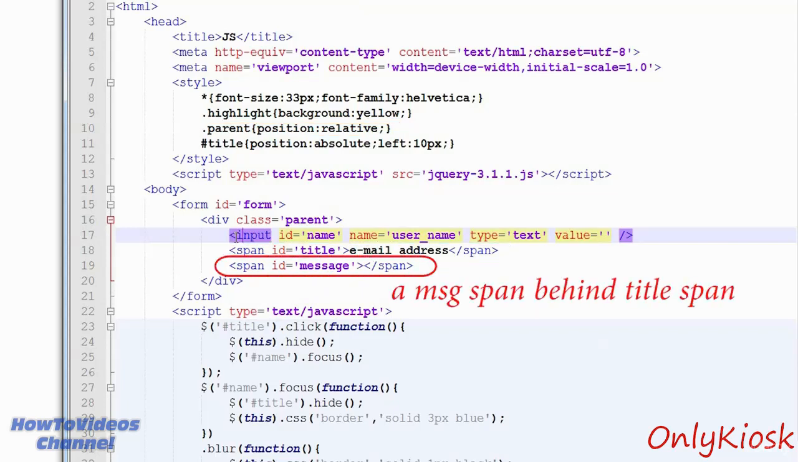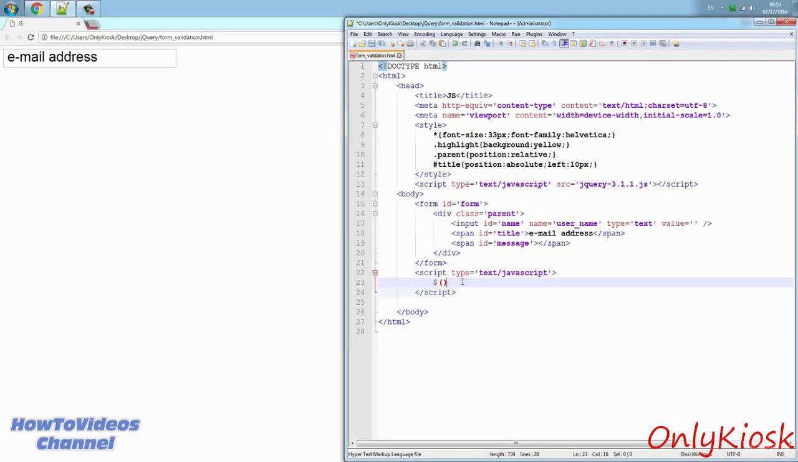Behind the title span, we've got a message span. At this moment, this message span is empty. This span will be used as the container for displaying messages. The code analysis is done. Next, the jQuery code. First, we select the input tag and call the focus method. When the input box has the focus, we hide the title text.